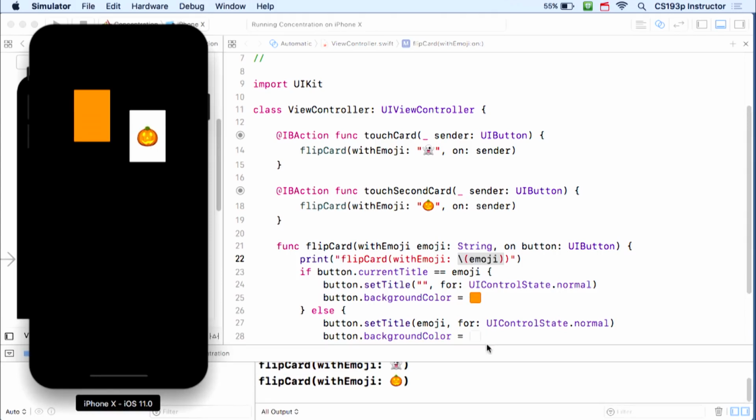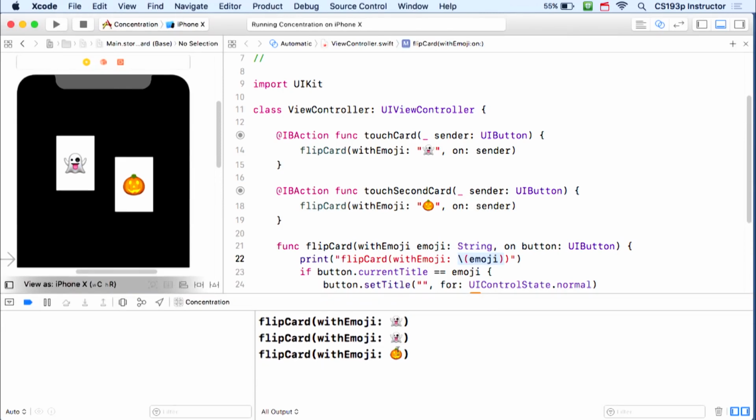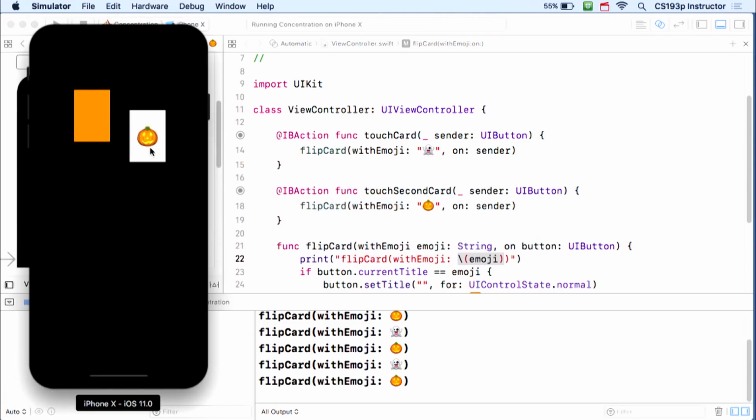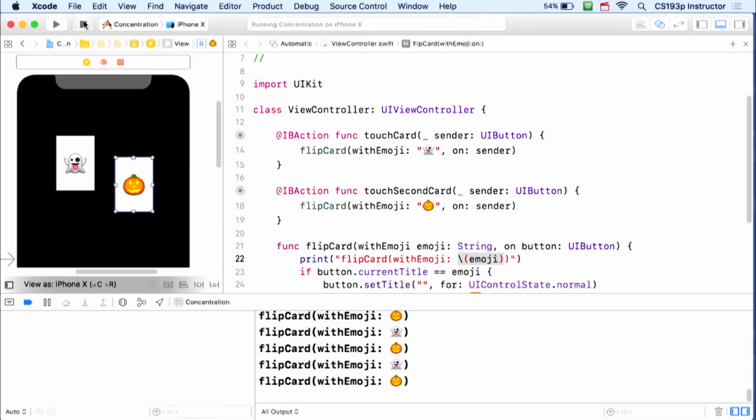Oh, it looks like it's calling it. But I didn't press that twice. What's going on there? That's kind of weird. Let's do it again. Oh no, look at that. It's doing both. Every time I press the pumpkin, it's doing the ghost and the pumpkin. Why is it doing it twice? Okay, that's clearly messing things up badly.